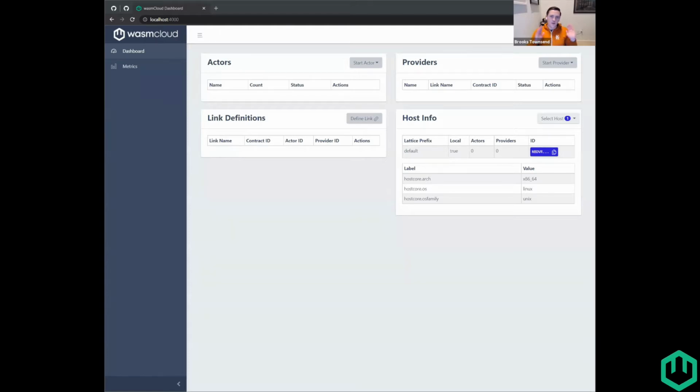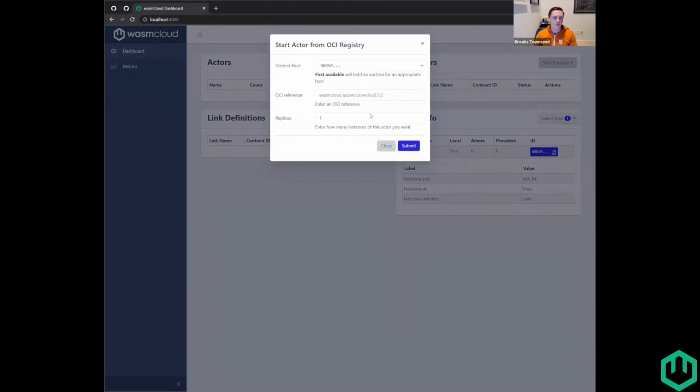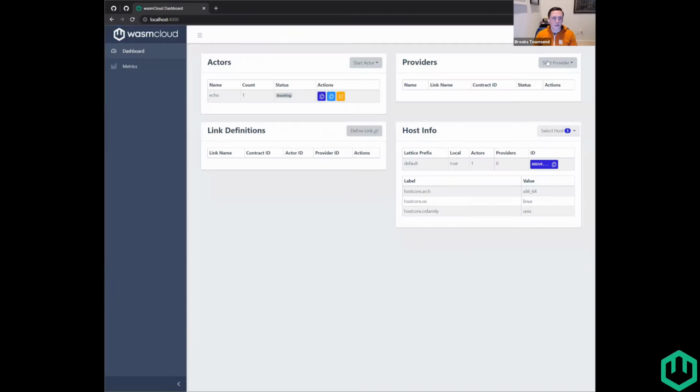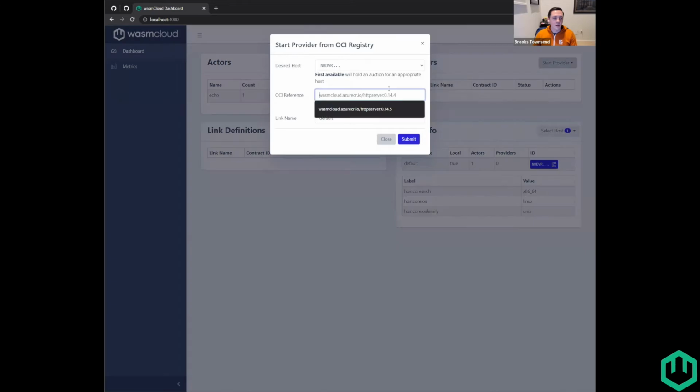All right, so I'm gonna show you a demo of a new feature that we have in the wasmCloud dashboard. Just to get started, I'm going to start an actor and a provider that you may or may not have seen before. Let's go ahead and get the echo actor running. This is the one you just want to hit an HTTP endpoint, it'll give you the same request back. And then we'll go ahead and get the wasmCloud HTTP server provider running.